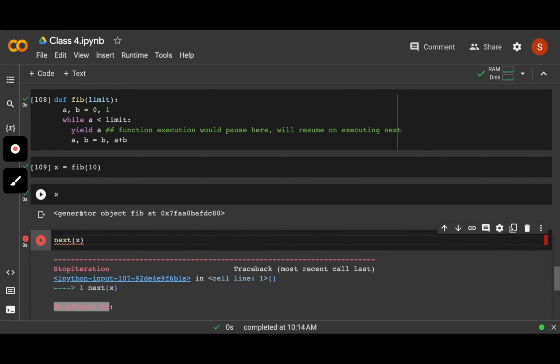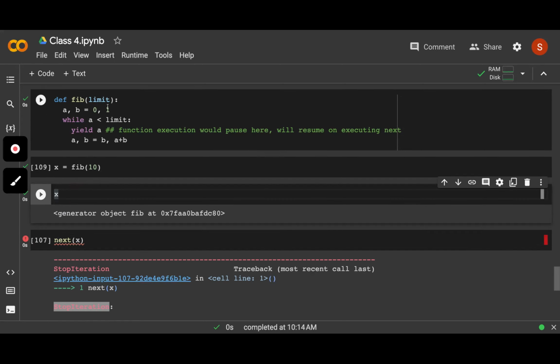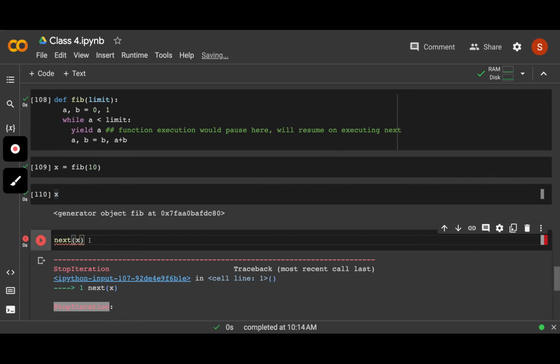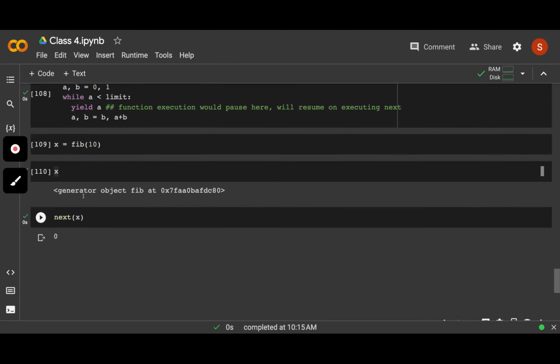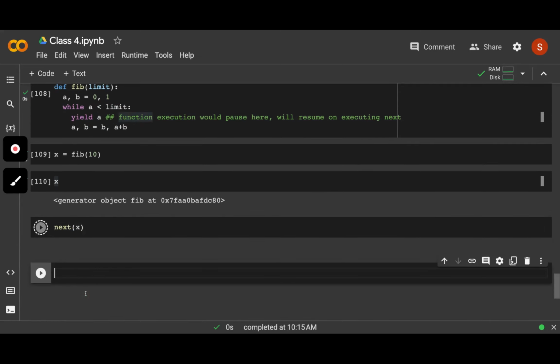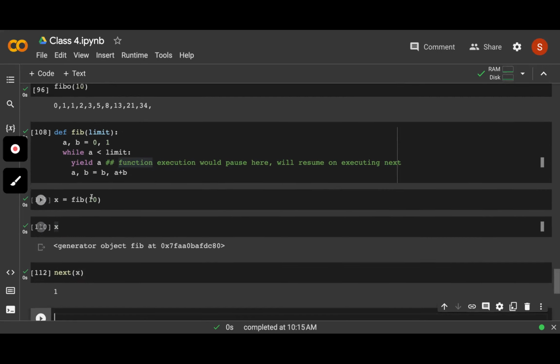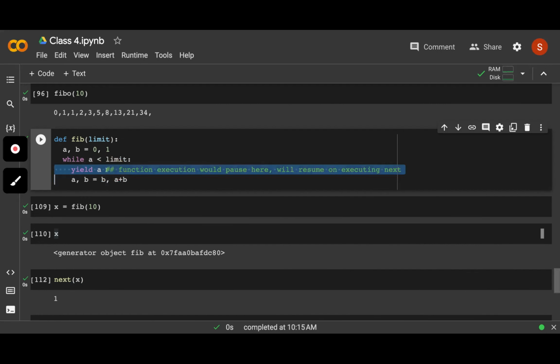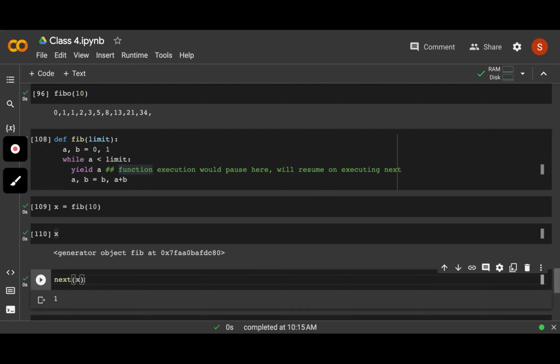Currently, you see there is nothing in the memory. When I run next x, this would run the first time. So when I run next x, the first time it got run. When I again do next x, again it will get run. Fine. So this is how we use the yield function.